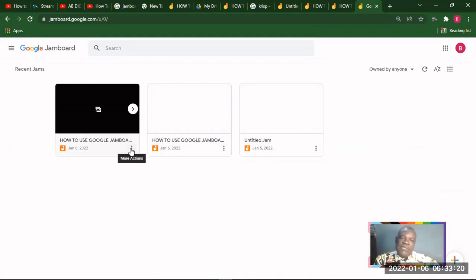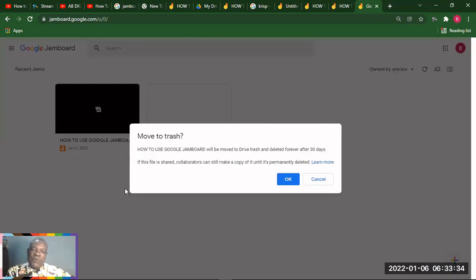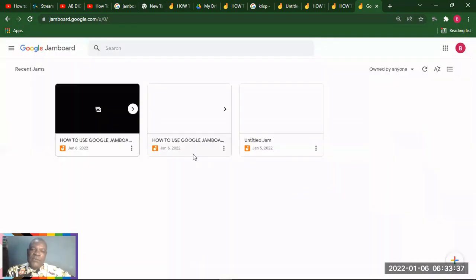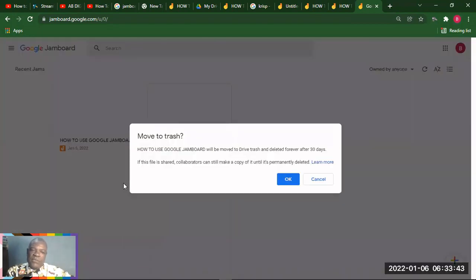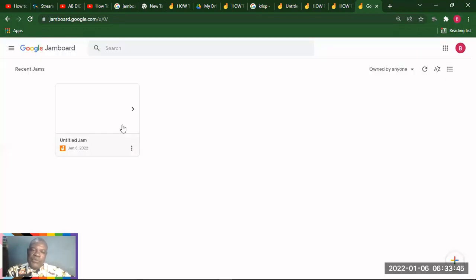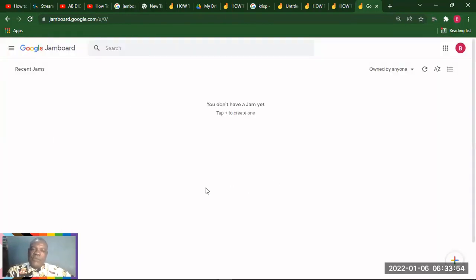All right, these are previous Jamboards. And if you have just opened it newly, what happens is that there will be no previous Jamboard. So let me remove everything, all previous boards. I want to show you what it looks like when you have not created any Jamboard at all. So you can see what you have here is you don't have a jam yet. Tap plus to create one.